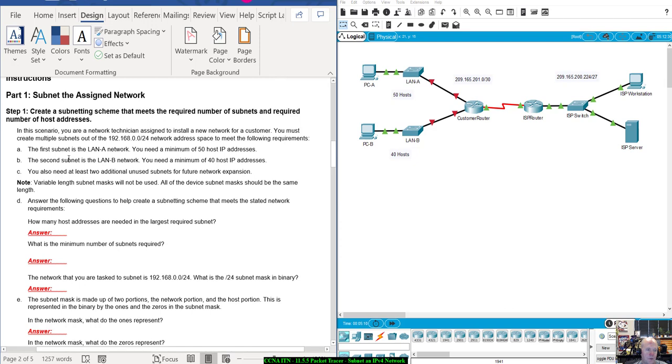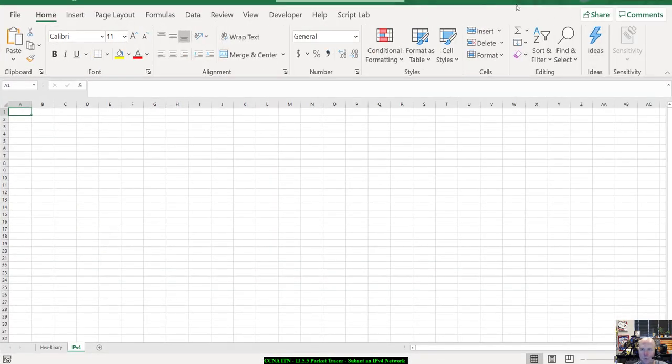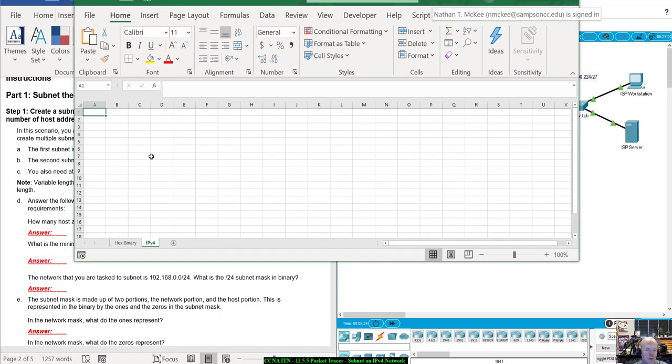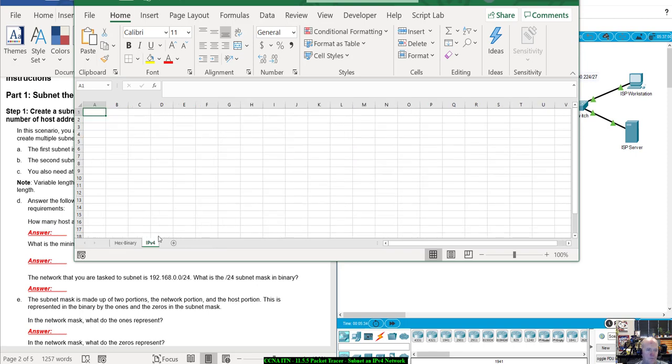Now, I caution you against using a web-based subnet calculator, because you don't learn how to do anything by doing that. I like to do it the old-fashioned way. I know in previous videos I did hex to binary, like if you wanted to do an IP version 6 address, I showed how that was represented in hex. We're not going to do that today. We're just going to do IP version 4 addresses.